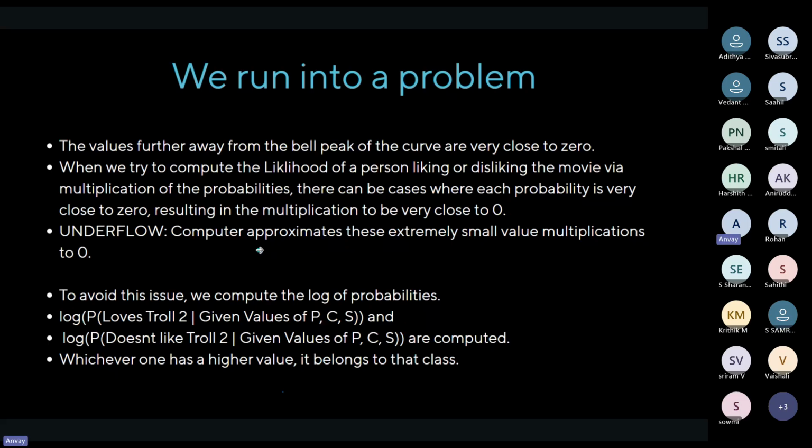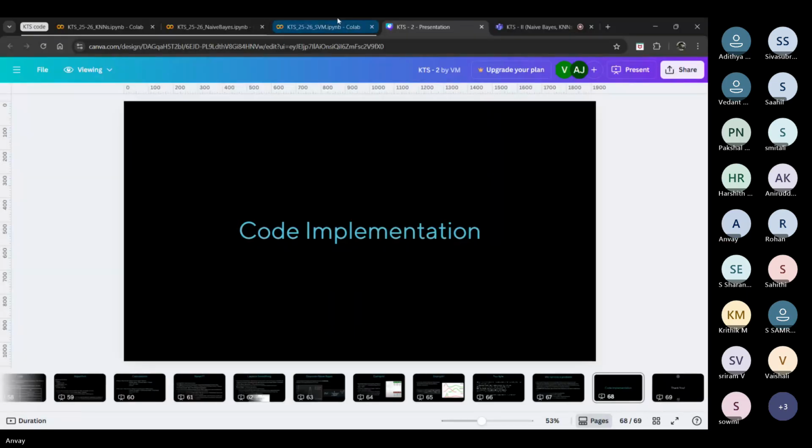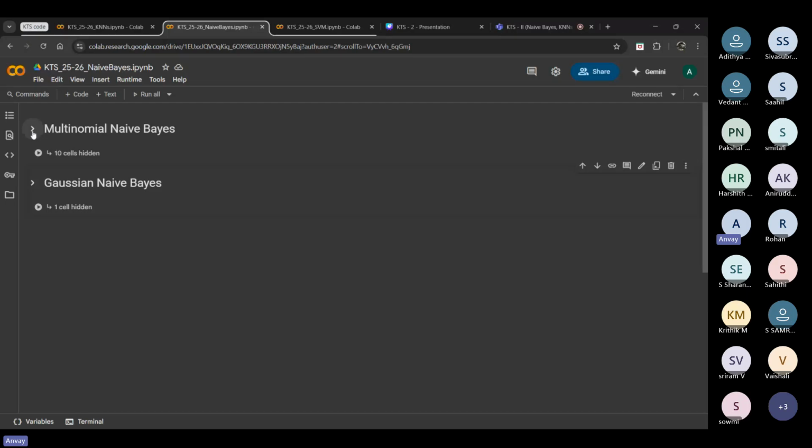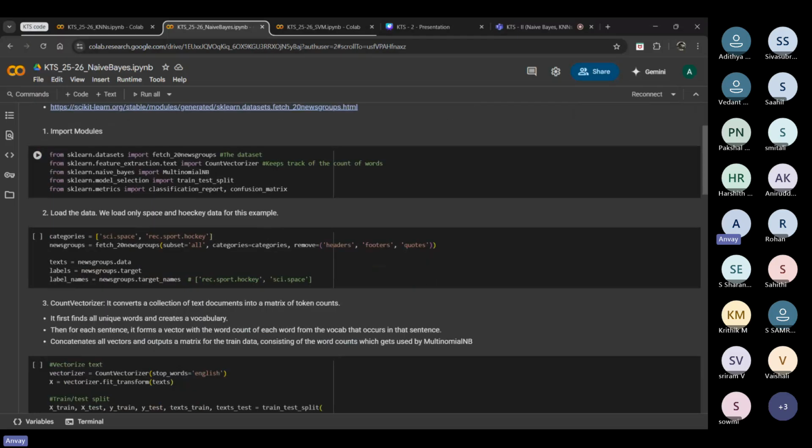Cool. Then I will take the code implementation. So let's start with multinomial naive Bayes. For multinomial naive Bayes, I've used this 20 news groups data set where you have a lot of posts and they're classified into multiple categories like basketball, which is in sports category, football, space and science category, and so on. So each post made in this news group data set has been classified and labeled properly. I've also attached a documentation because we're importing it from scikit-learn. You guys can explore that.